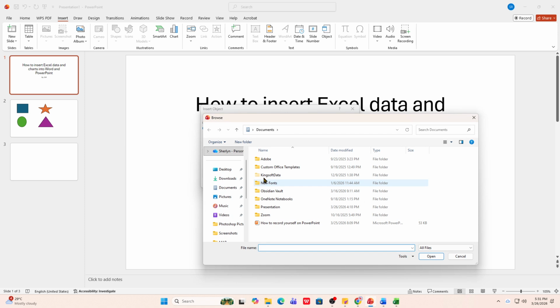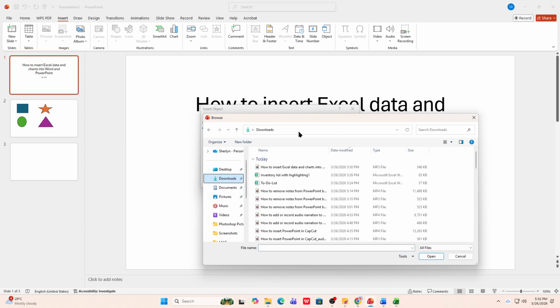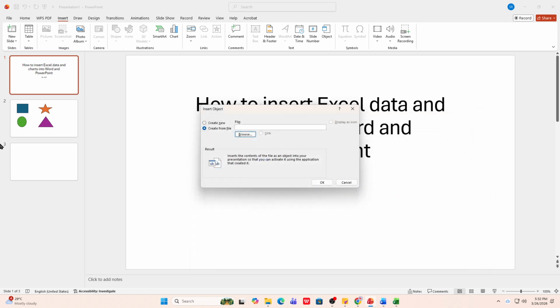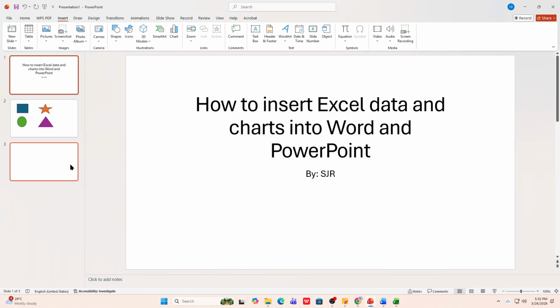Your Excel file now sits on the slide as an embedded object. You can resize it by dragging the corner handles to keep proportions and move it by dragging anywhere on the object. This is ideal when you want to show a full spreadsheet view directly on a slide. If you need to make changes, just double-click the object to open and edit the Excel content from within PowerPoint.